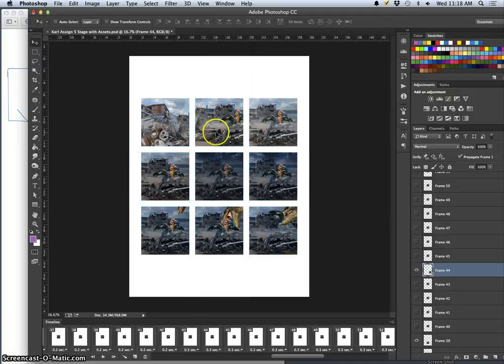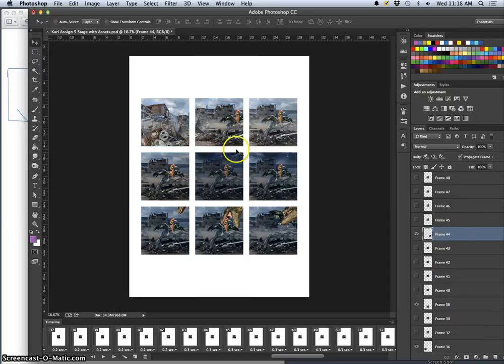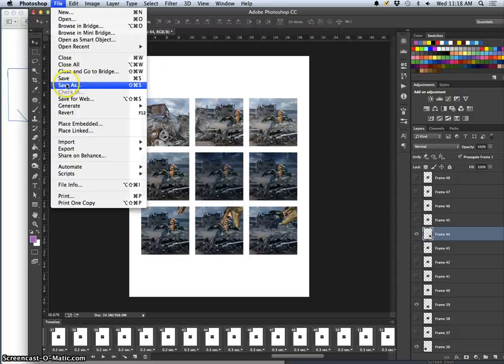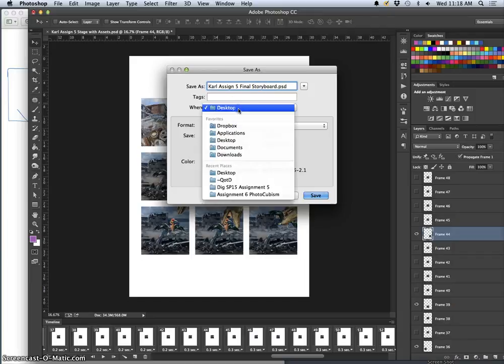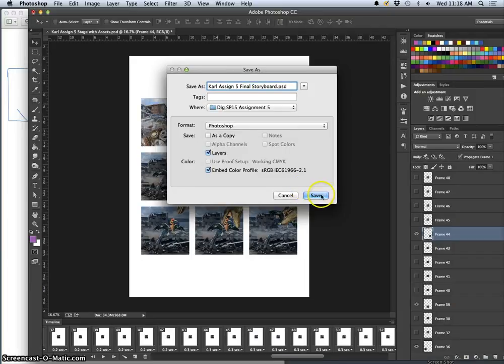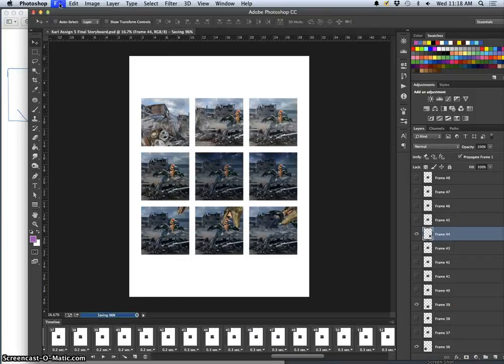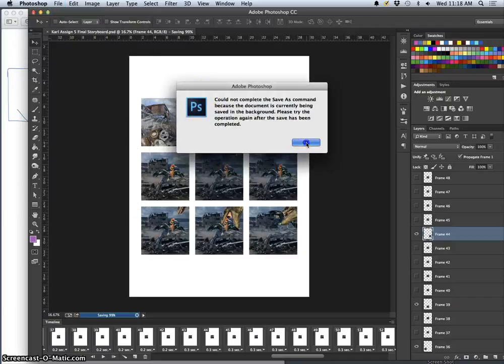Okay, now I'm going to save this with all of my frames, but only the ones I'm showing turned on and placed. I'm just hiding my guides using Command semicolon. I'm going to save this with the white background as Carl Assignment 5 Final Storyboard. So it's not your storyboard sketch, it's your final storyboard. And I save it first as a PSD. And then I save it to the desktop as a JPEG.